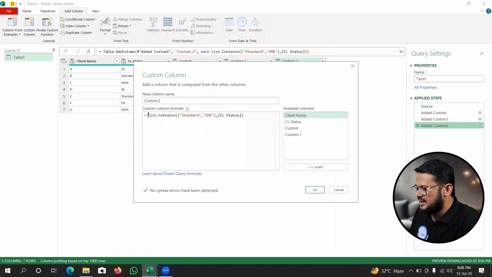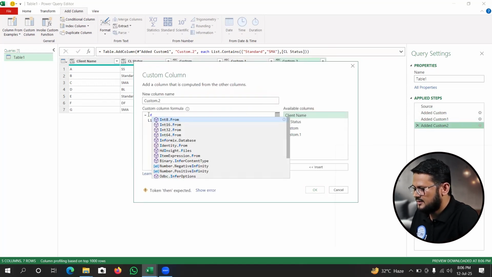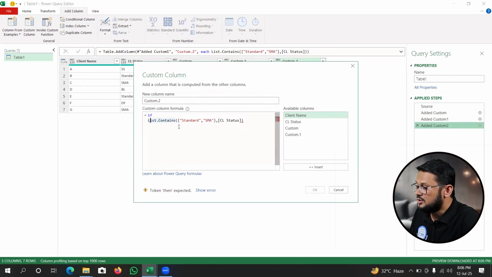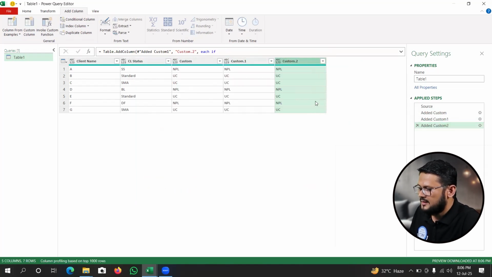Now I will use the if function. If List.Contains returns true, then result will be UC, else result will be NPL. So I'll click on OK. Now you can see I have my expected result.